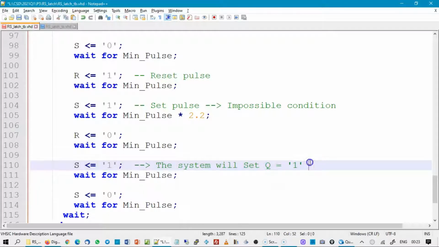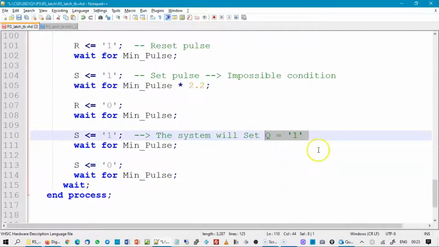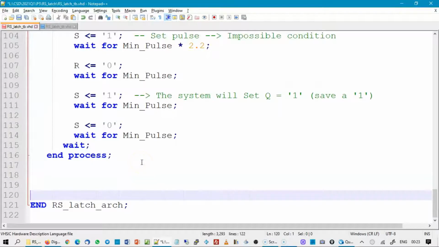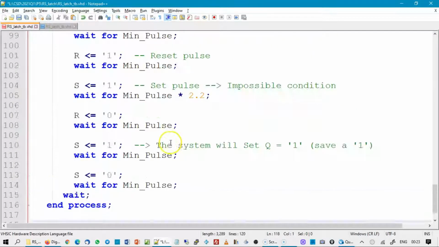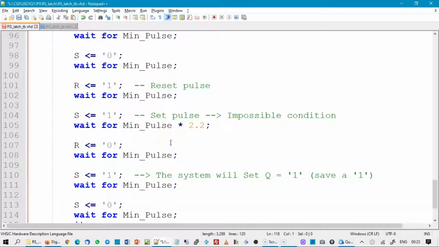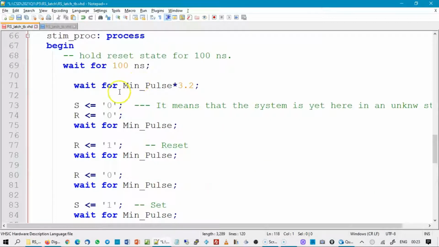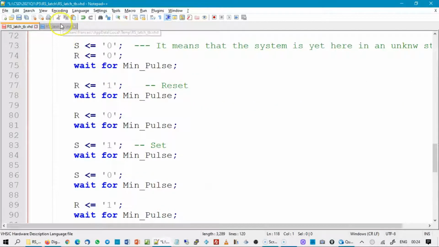So the Q will be set high. This is like save 1, right? So this is the test, for example. Later you can restart the simulation process and get all the input vectors and try again with all the possible combinations of ones and zeros at the input. But that's okay for now.